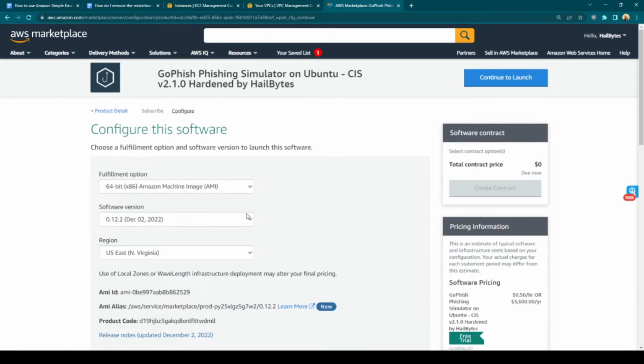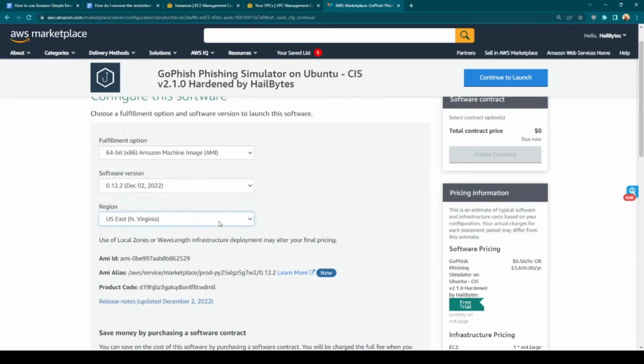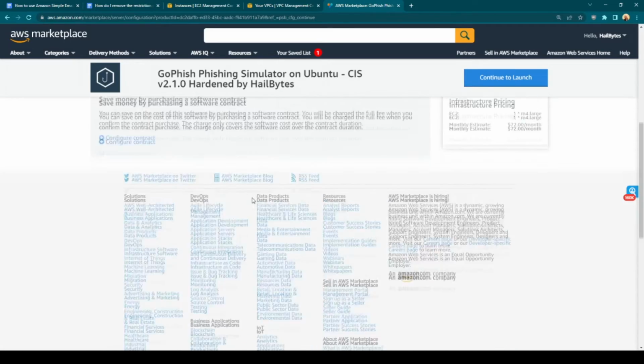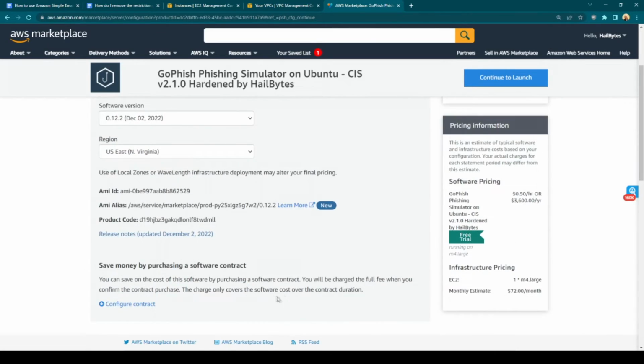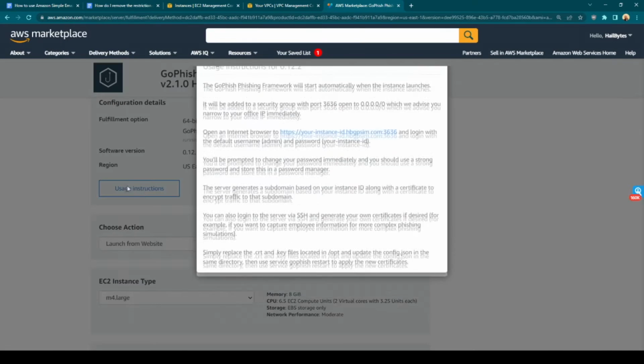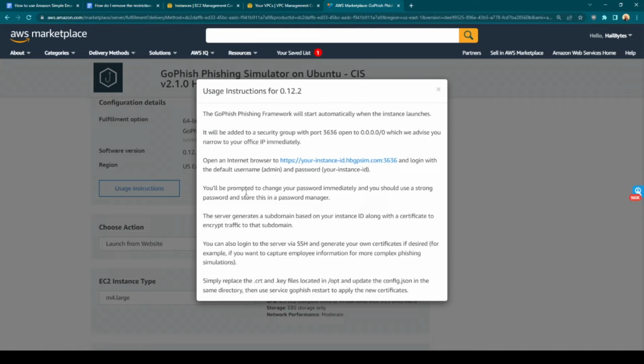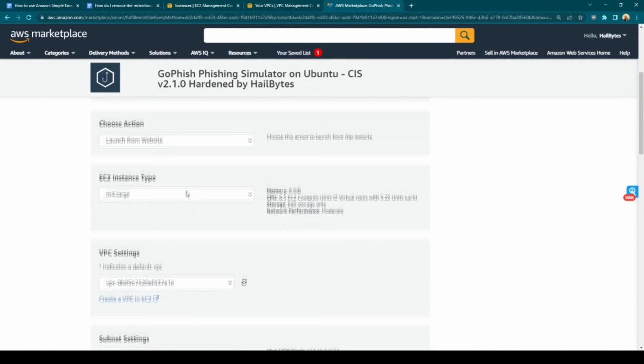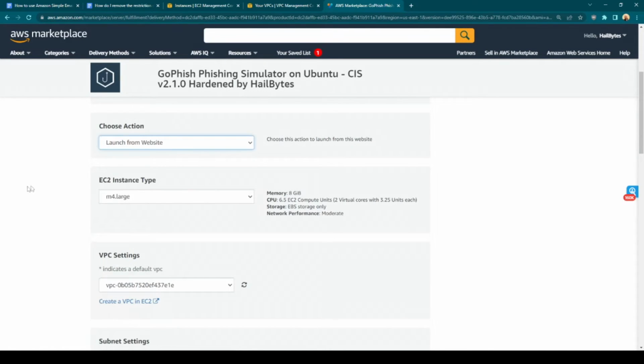From the configuration tab, most of these can stay the same. You can change the region to a data center that's closer to you or where you'll be running your simulations. And again, there's a prompt for annual savings. What we'll go ahead and do is continue to launch. You can review the usage instructions, and then we'll go ahead and launch from website.